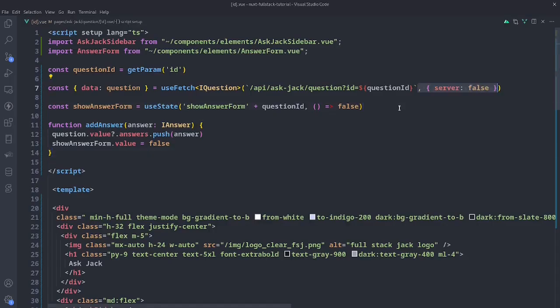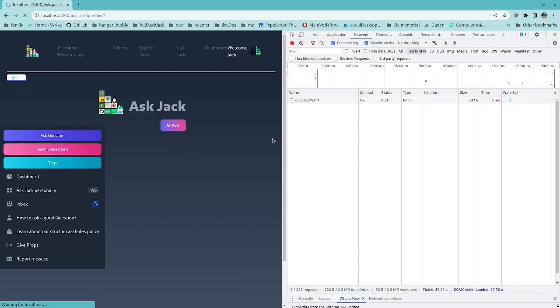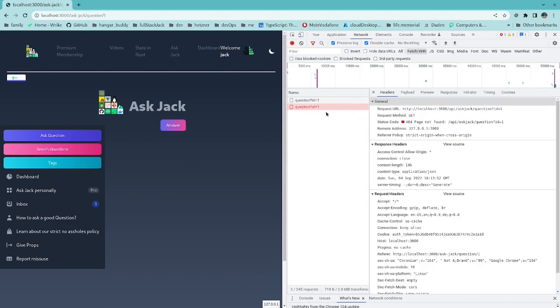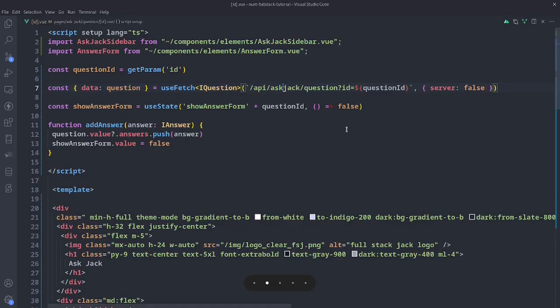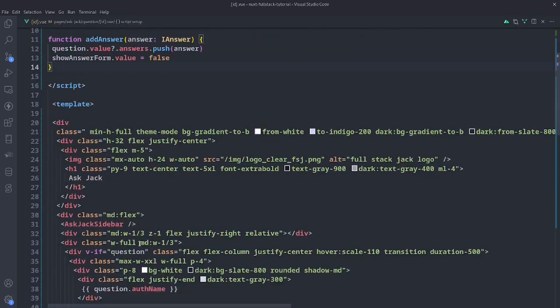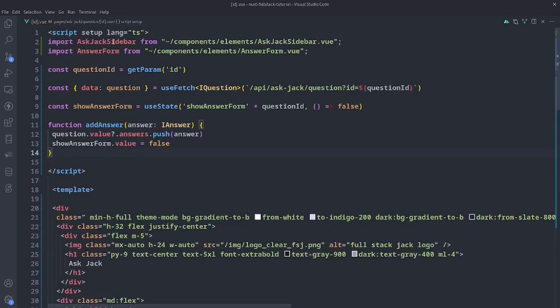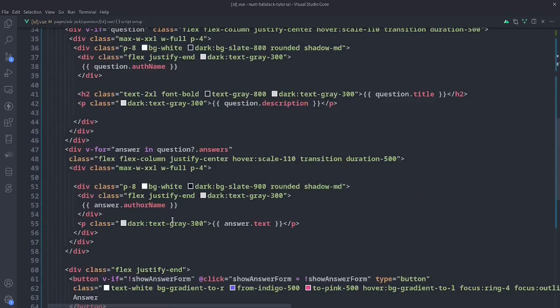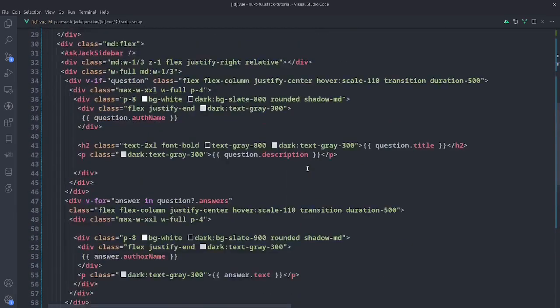So I'll give you an example of when I used it just recently. If I take out that slash, so obviously this is no longer a valid endpoint for the URL, and if I refresh, I'm going to get that 404, which makes it much quicker to debug a problem. And that is one quick way that you can debug in the front end. All right. So we have this AskJack sidebar, which is being used right here. And we have this answer form, which is being used down there, as we've covered. So that's basically the pages.